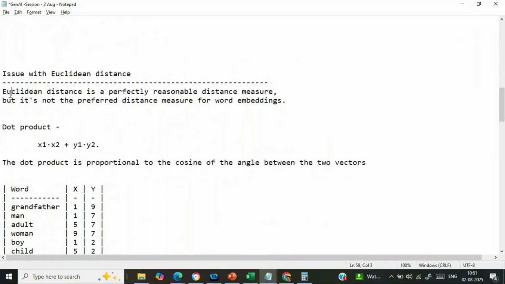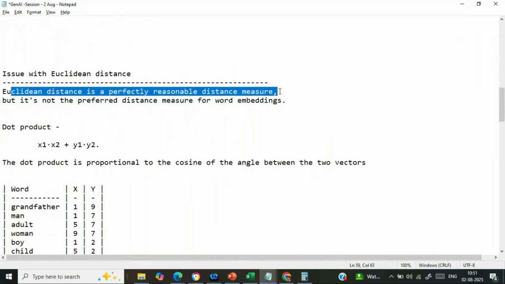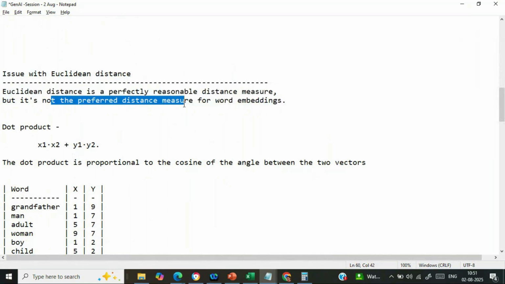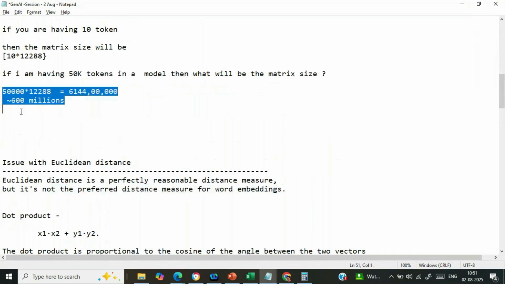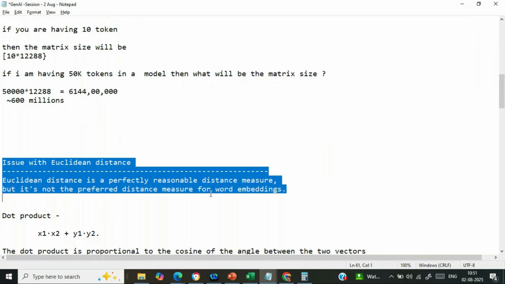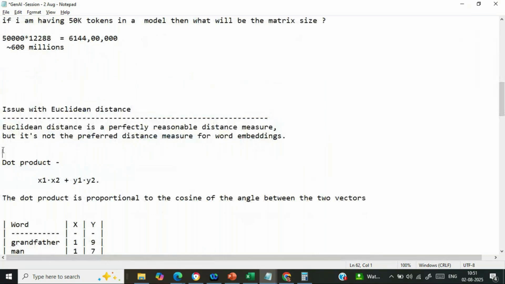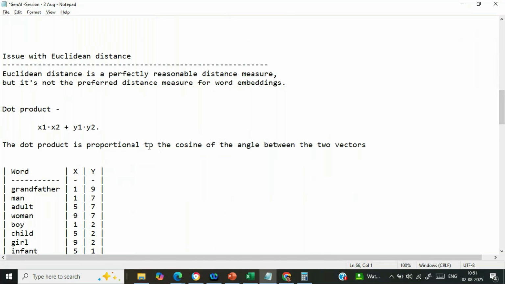It has been written over here: it is a perfectly reasonable distance measure, but it is not the preferred distance to measure the word embedding. This is nothing but the word embedding matrix we have prepared. So Euclidean distance is not the preferred way. Another way to calculate the distance between the vectors is the dot product. Now the dot product is proportional to the cosine of the angle between the two vectors.